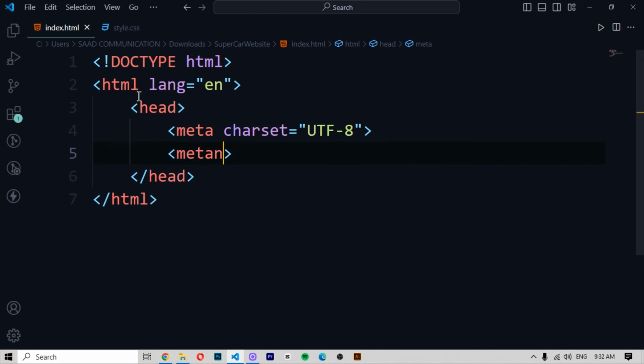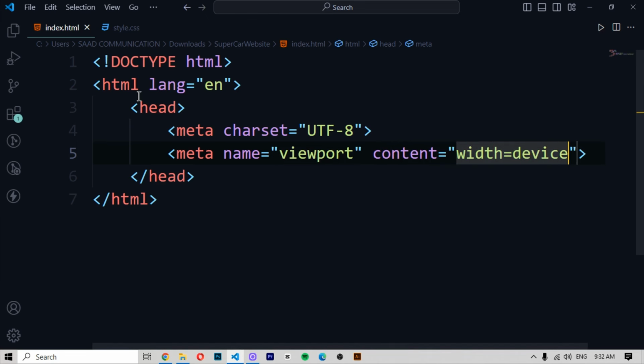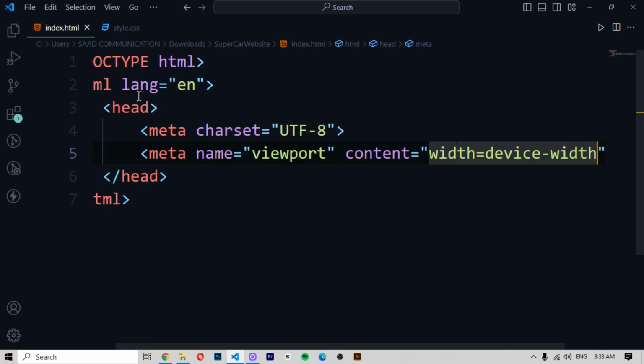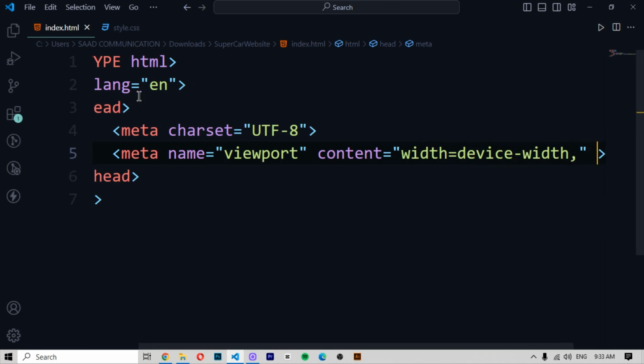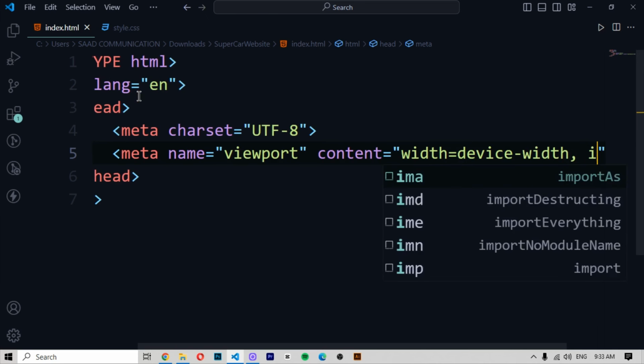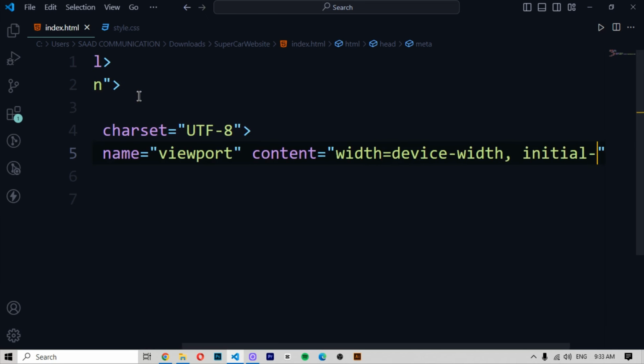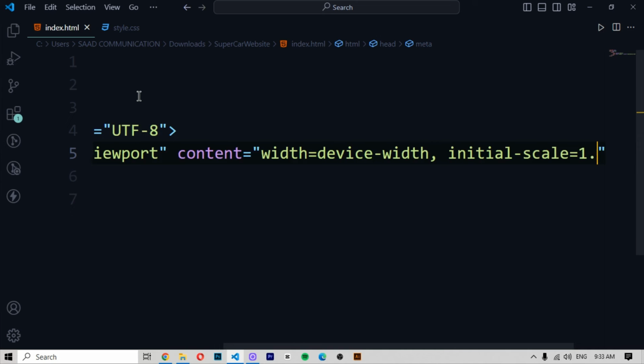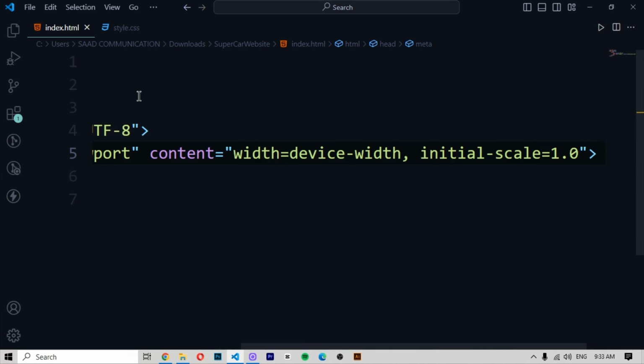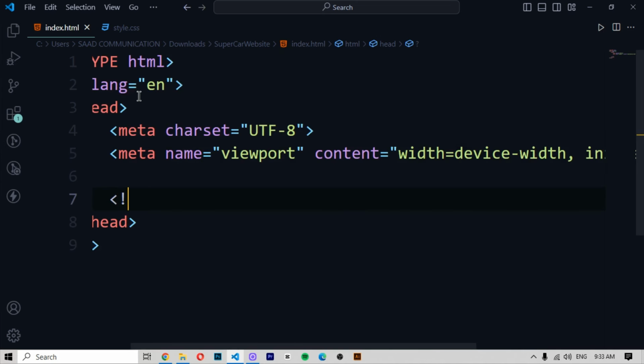Meta. Then in the meta, we write name, which will be viewport, and then content will be width equals device-width, comma, and here we write initial-scale equals 1.0.